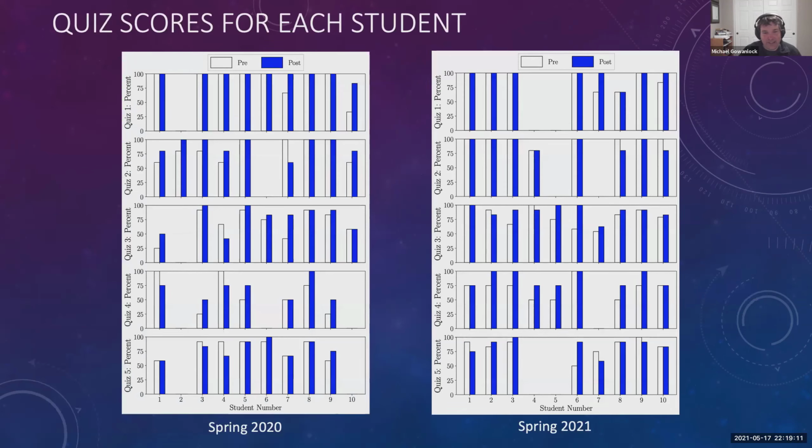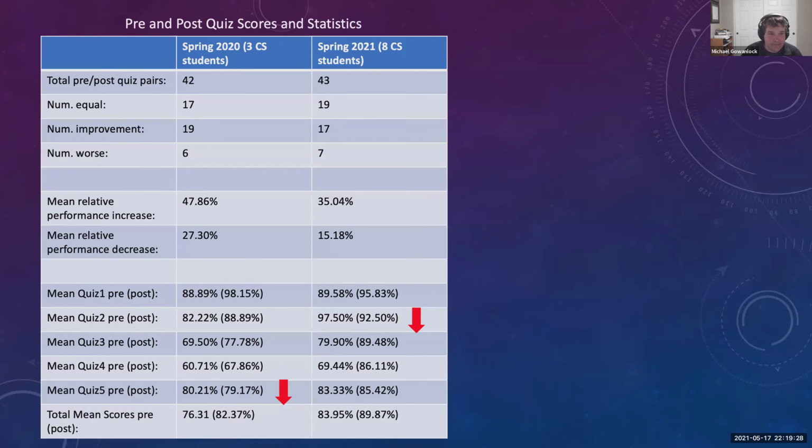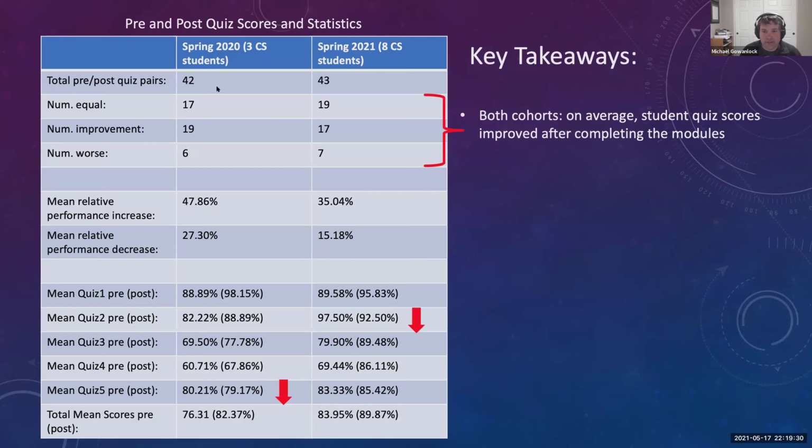I'm not going to look at these in great detail, but here's kind of what the raw data would look like. So you have a student number, so 10 students, and their different quizzes that they took, and here are pre and post quizzes. And we have those for both cohorts, and we'll just get to the summary of those on this slide. So in both cohorts, this is the total pre and post quiz pairs. We have 42 and 43, roughly equal.